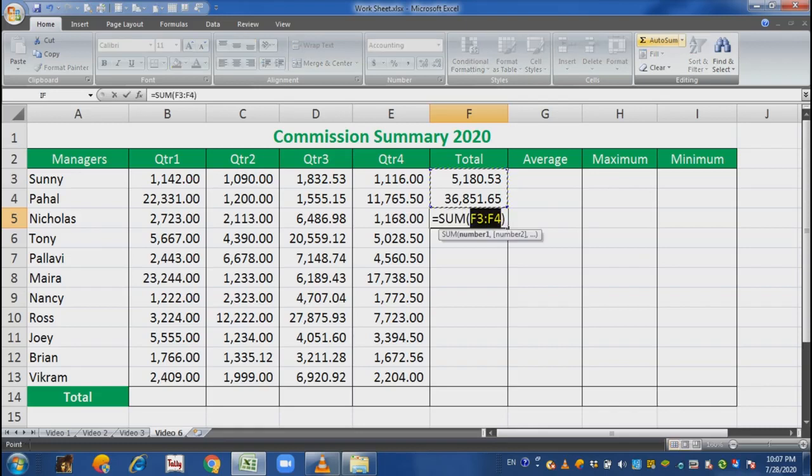Instead of selecting the Nicholas commission, it has selected the above two totals. Guys, this is the fact which I was talking about earlier. Basically, AutoSum function will sum up the items which are above the selected cell provided the number of items above are 2 or more than 2. If the items or the numbers above the selected cell are less than 2, it will automatically total the numbers which are on the left hand side.